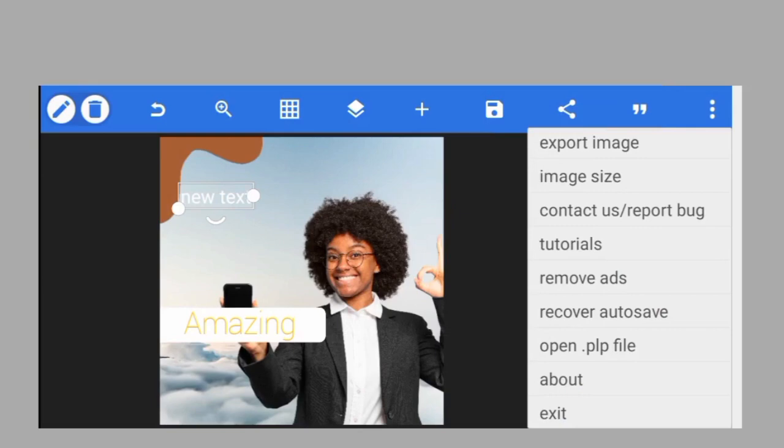Now we have tutorials. Clicking on these tutorials will take you to their YouTube channel. And the video is something else. It's not really nice. Okay, so now the remove ad is when you want to purchase the premium version of Pixellab. I'm not really seeing it, but this one is really okay.